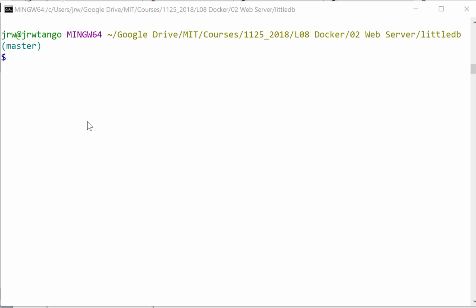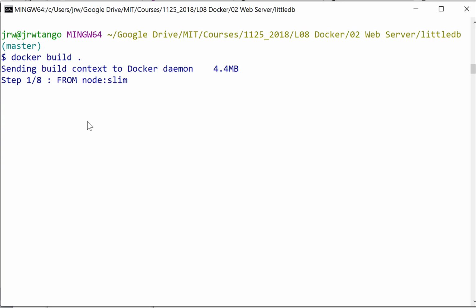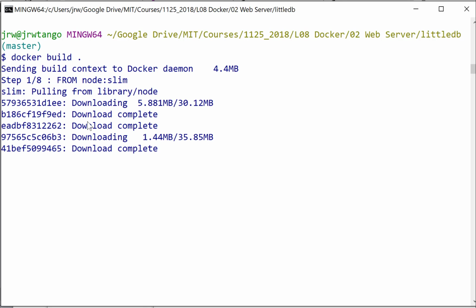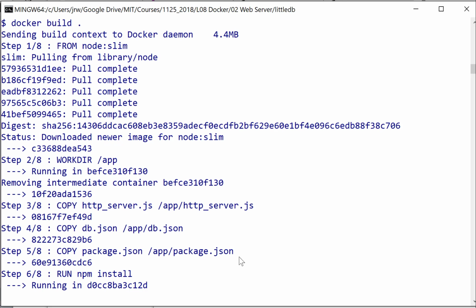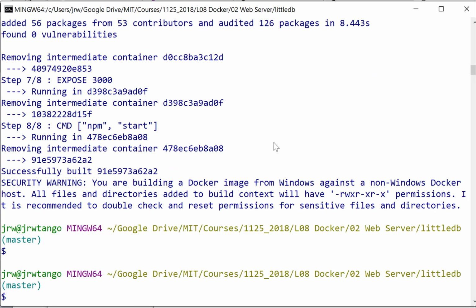Okay, so let's do a build. Docker build. So it's pulling down Slim. Takes around a minute. Nearly there. Okay. Extracting everything. Okay, we're looking good there. Almost at the end. Let's see. It's running npm install. Okay, we've got everything. So it's built the image successfully here.